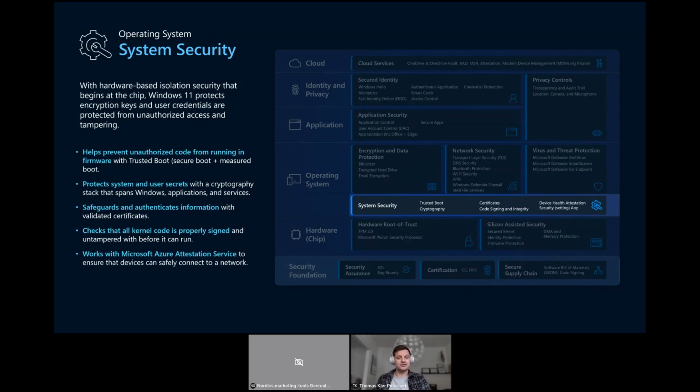With certificates, that safeguards and authenticates information with validated certificates, Windows 11 offers several APIs to operate and manage those certificates as well. We have code signing and integrity as well to ensure the integrity of the firmware, the drivers, and the software that's running across the Windows platform.